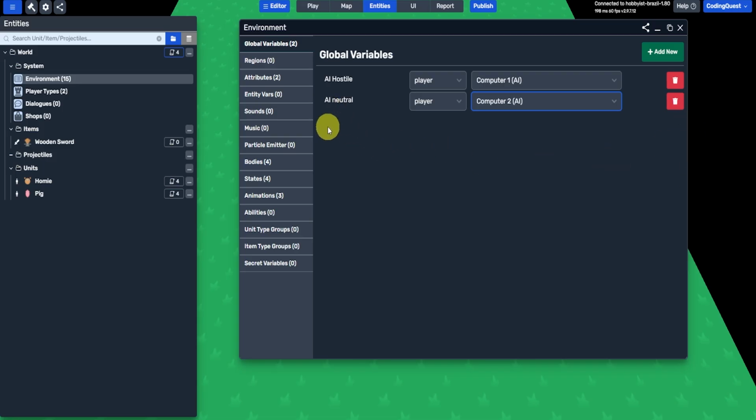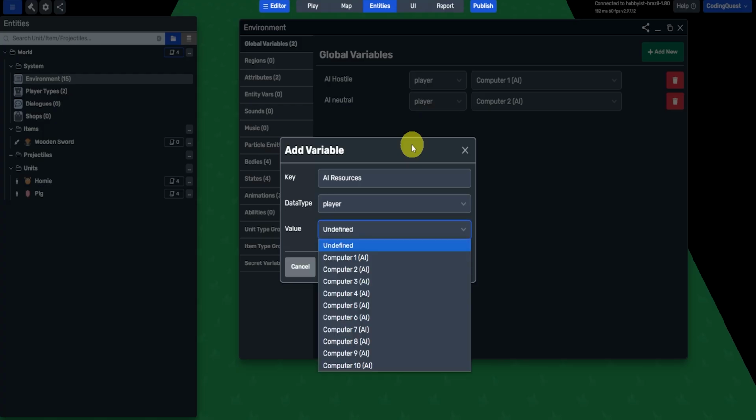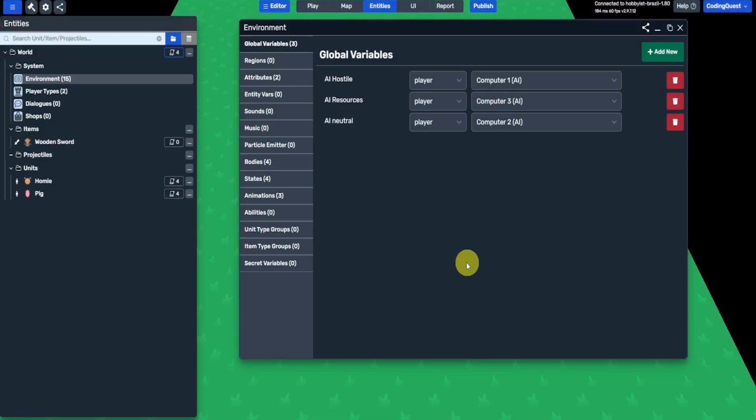And then there's one more that I want you to think about. Which one are we going to have? We have a hostile, we have a neutral, but there's one more that we want, and that will be resources. Now this one is essentially going to be for any resources that we make. So a tree, a rock, something like that. Here we can just select player, and then here we can select the AI computer 3. We'll hit save, and there we go. We now have 3 global variables that can do things for us. All right, now what we'll do is we'll close this for now.